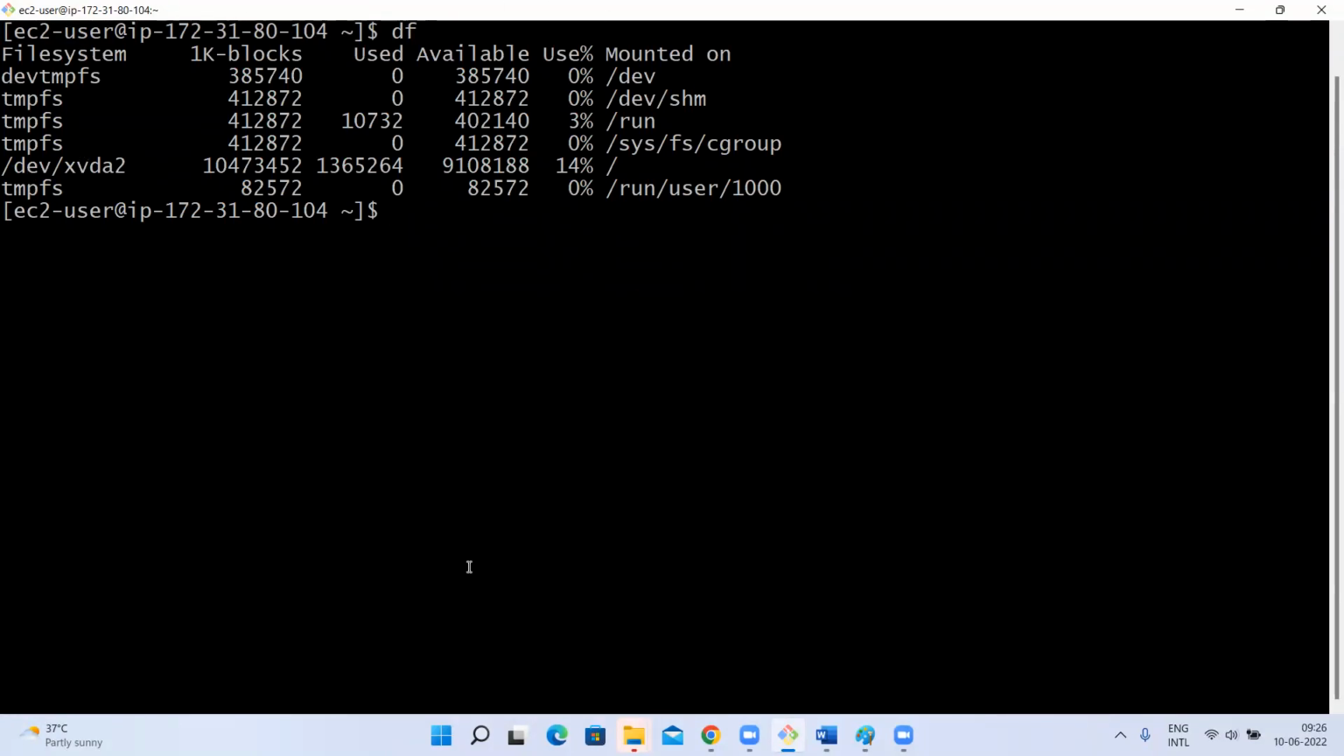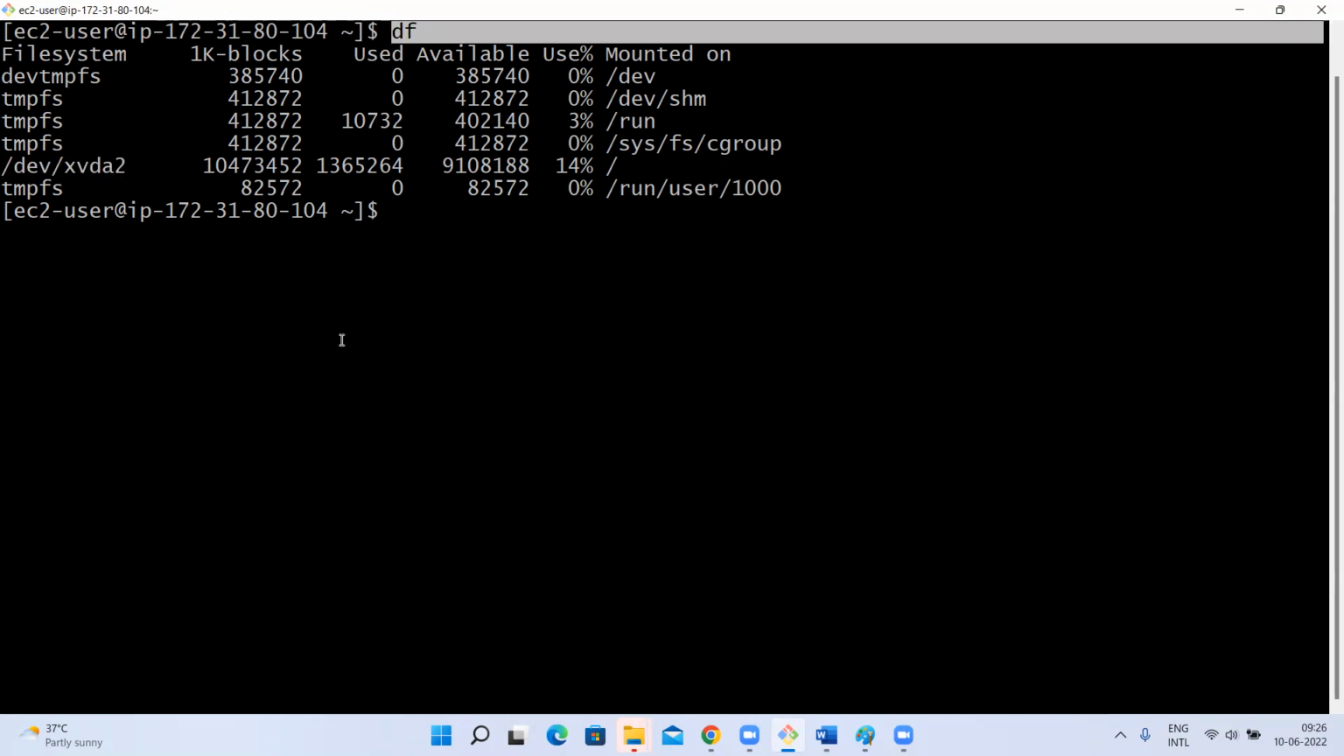So this is my Linux instance. This entire thing is my Linux instance that has one hard disk, right? What is the capacity of that hard disk? df. If I type disk free, so it is.